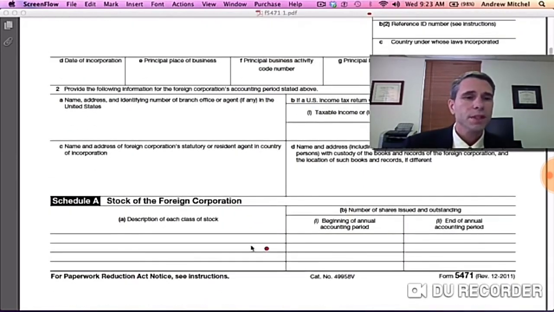The stock of the foreign corporation, typically this would be common shares or ordinary shares, might include preferred shares, and you would put the number of shares total. This is not just for the US filer, this is for the whole corporation. How many shares were outstanding at the beginning of the year, and how many shares were outstanding at the end of the year.